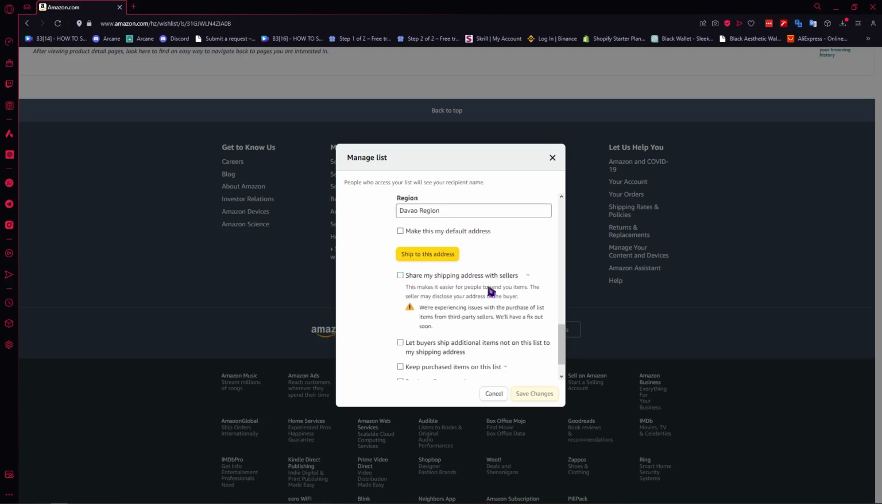And now we have some very important settings that we need to talk about right here. You can make this the default address if you'd want, but this one right here, share my shipping address with other sellers. If you want to share your address, then you can click on this button, but I don't think that this one is very safe. If you don't know who you are sharing your address with, I recommend that you leave this unchecked right here.